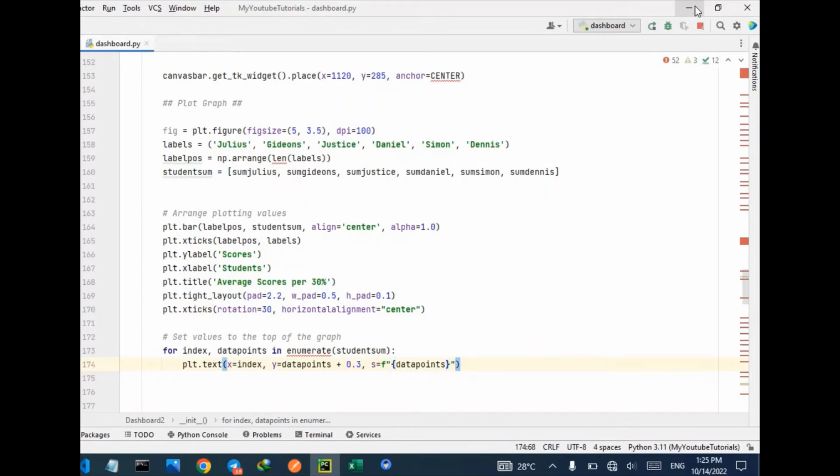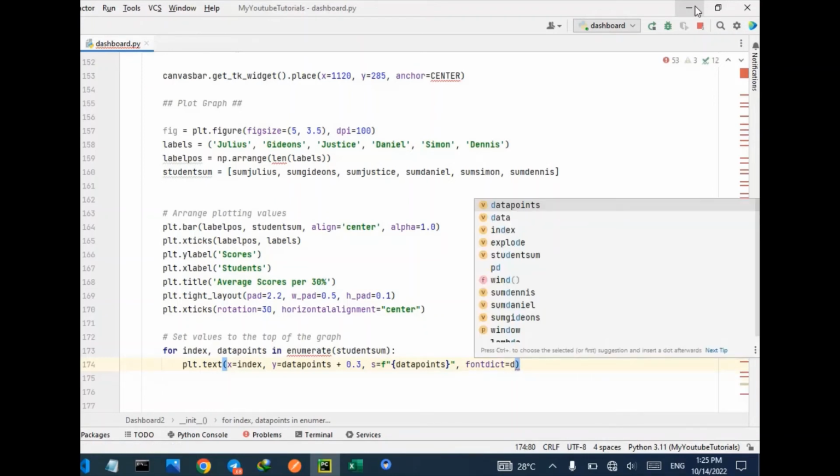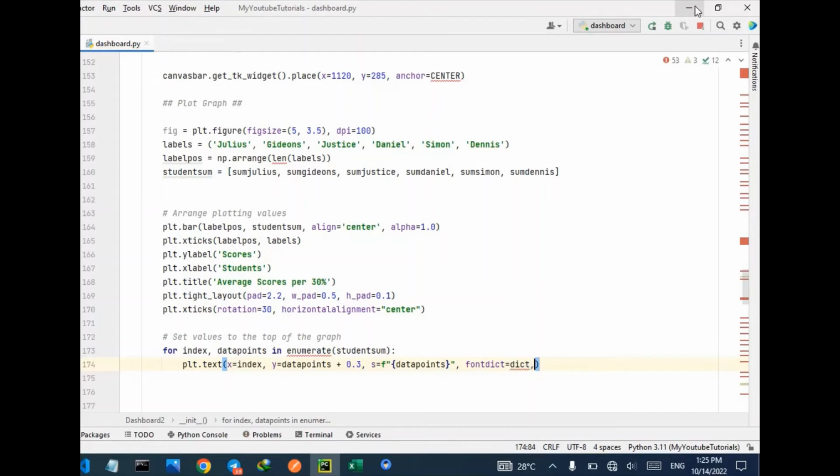So let's come back here. So we have our font, comma, and we have our font. Okay, sorry, it should be font size. So this we set to 10. Then horizontal alignment. So horizontal alignment center.